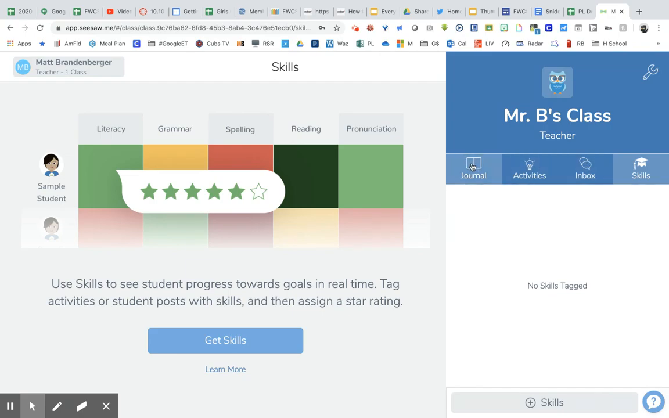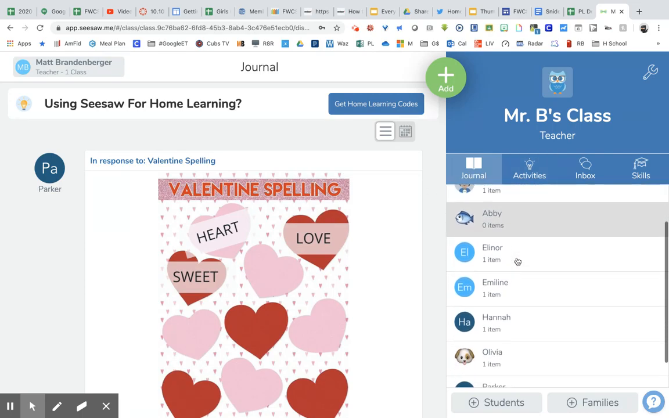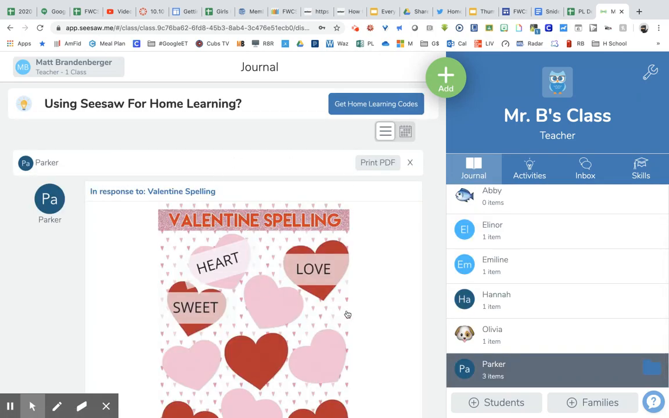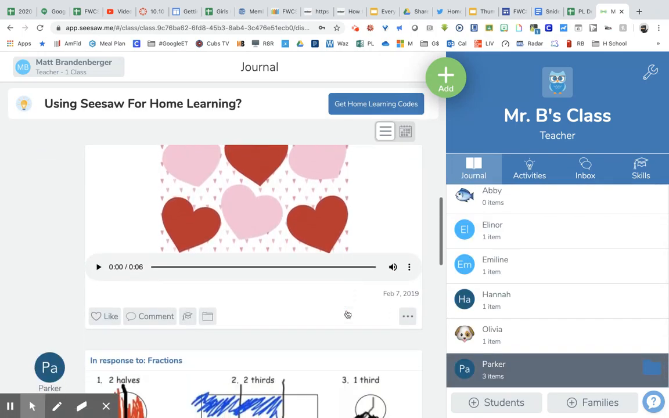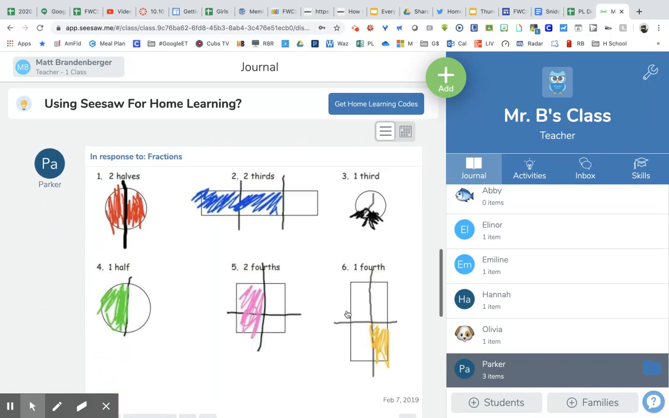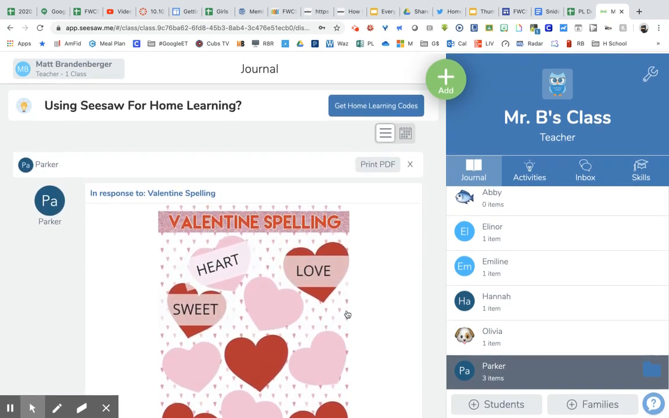If I go back to journal though, and just kind of show you what this looks like, if I want to not just look at the class journal, but I want to look at one of my individual students, so Parker down here, if I go to her journal, I'll see how she responded to some of the activities or what she had done. So I can look at an entire class or an individual student there.